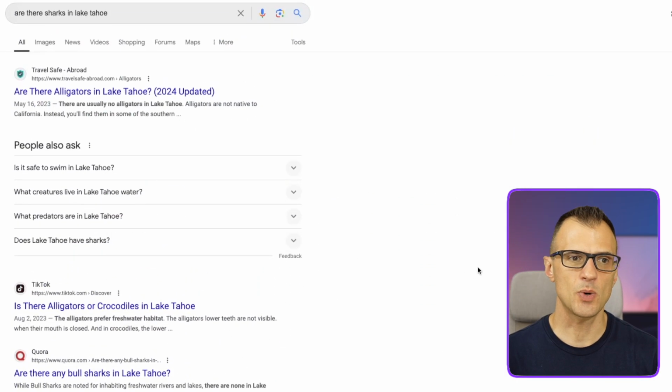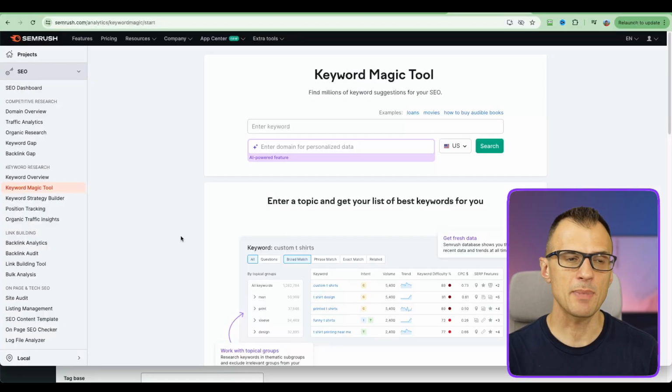So then of course the question is, what do you need to do in order to find out what kind of keyword terms you can target, how do you create content, and how can you start getting this traffic and making this money? Well, for that, I recommend that you use a keyword research tool such as SEMrush.